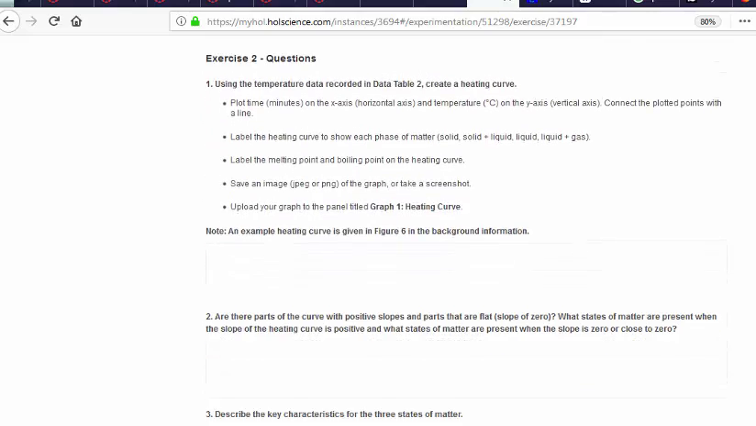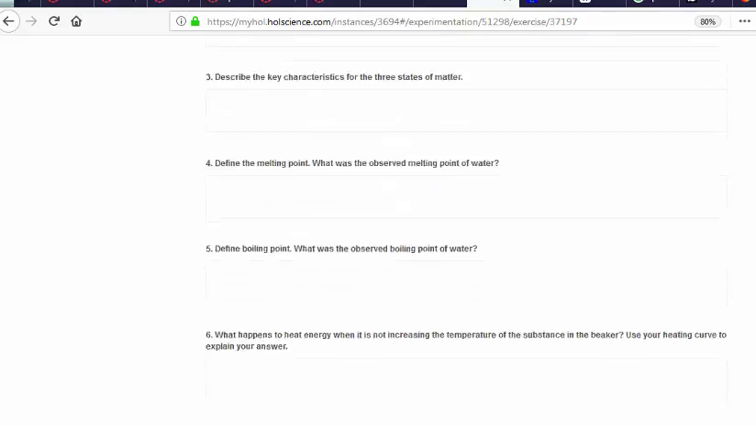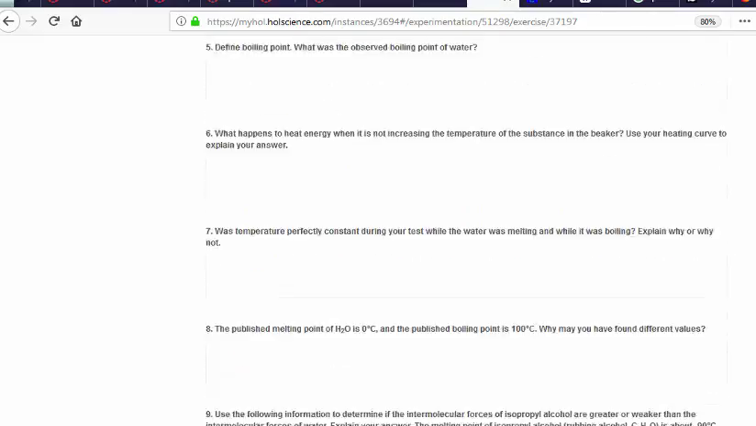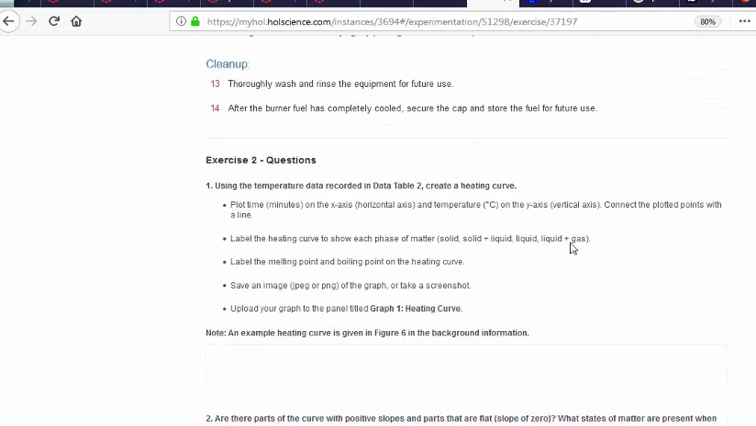You do not have to do any of the exercise 2 questions. So none of those questions you have to answer. You just have to construct that graph and upload it with your report.